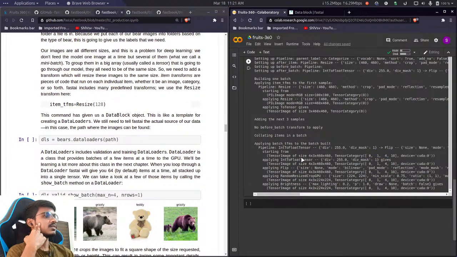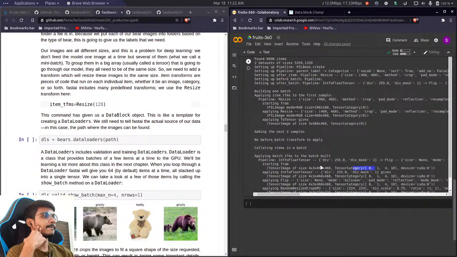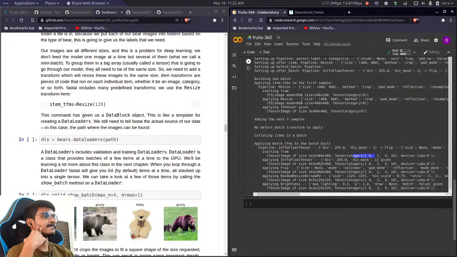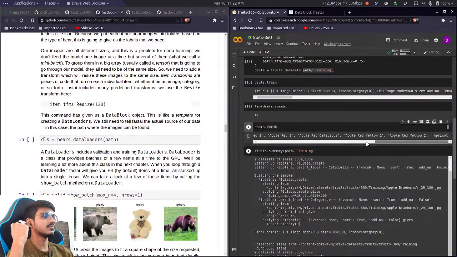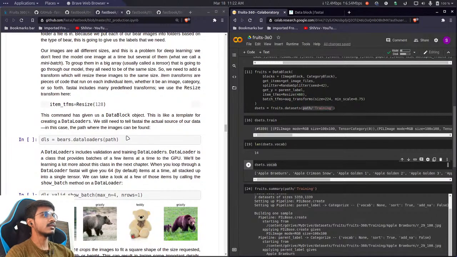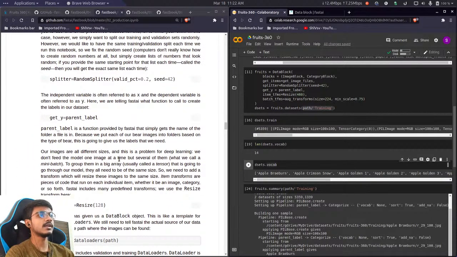Tensor category. Okay, wait. We have 0, 1, 4 and 10 inside tensor category. Why is that the case? Why do we just have 4 categories? The summary contains 4 categories. The vocab contains almost 14 categories, but in actuality we have 131 categories.